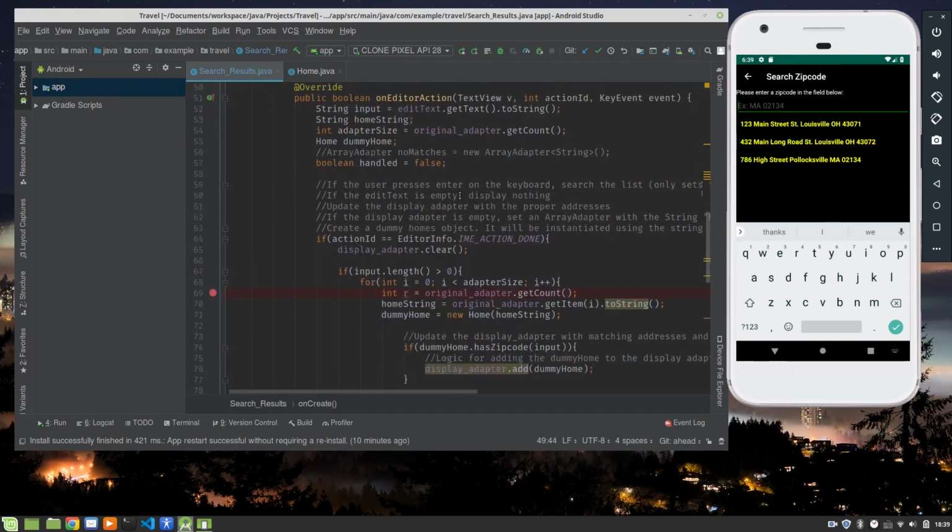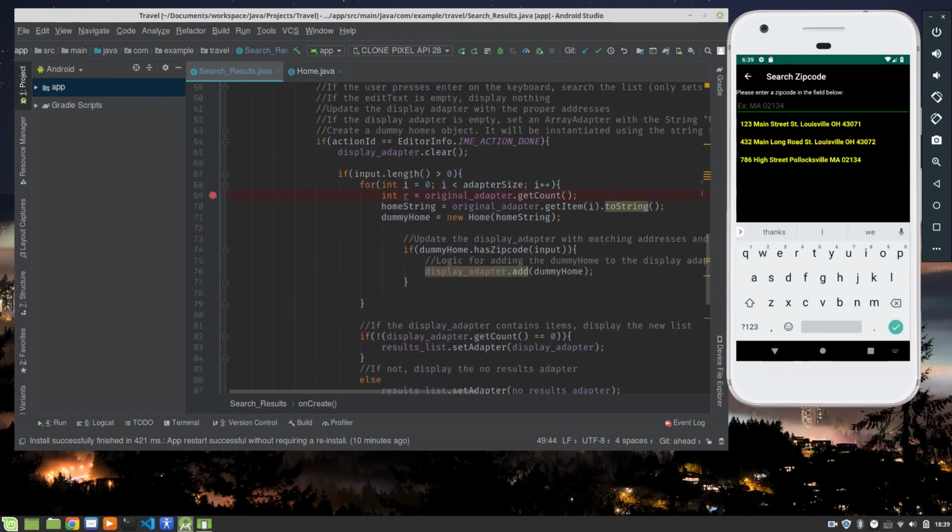the logic that I've written here, the first thing that happens when you click this enter key, or you have the IME action done, which is what happens when you click on enter after typing something, the first thing it does is it clears the display adapter. But since the display adapter now contains the same reference as the original adapter, this clears the original adapter as well.